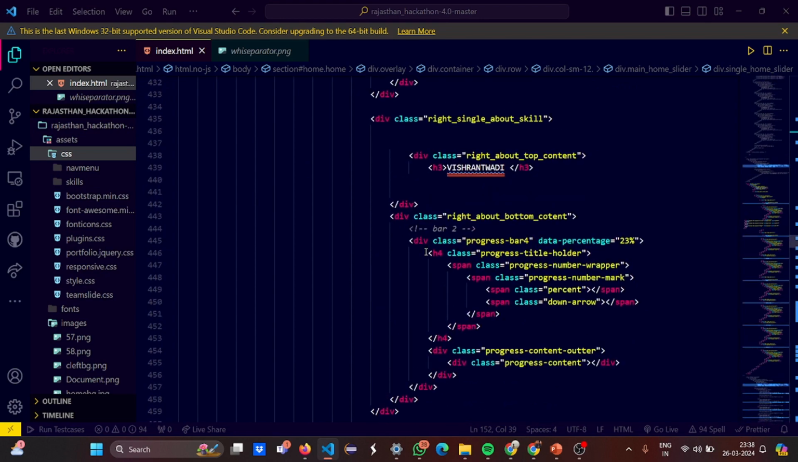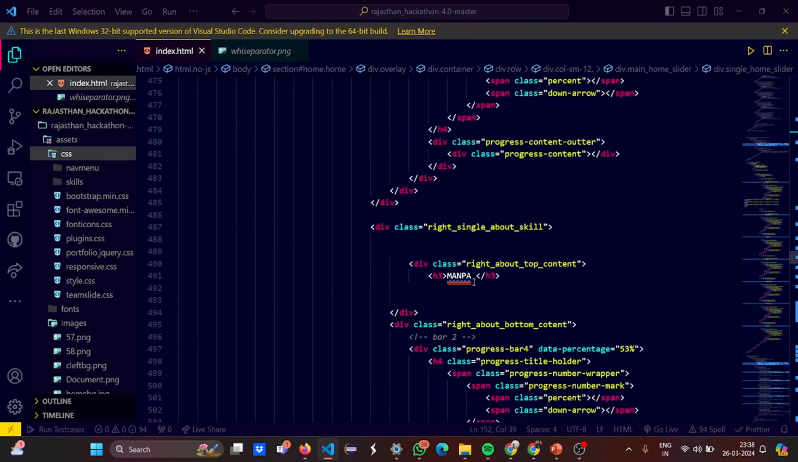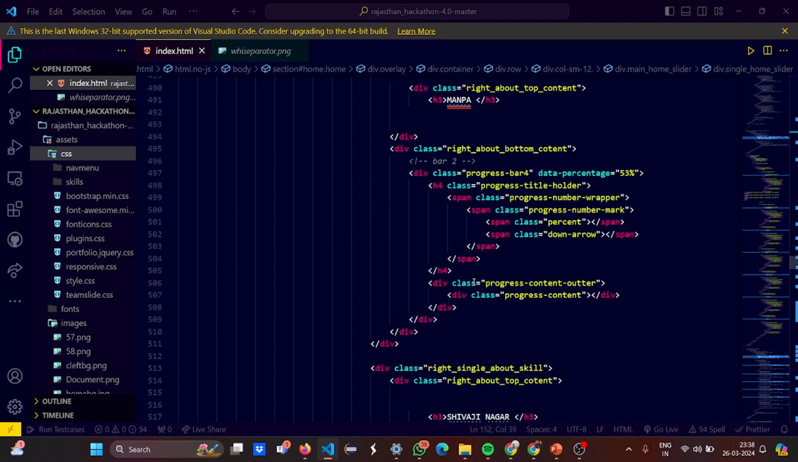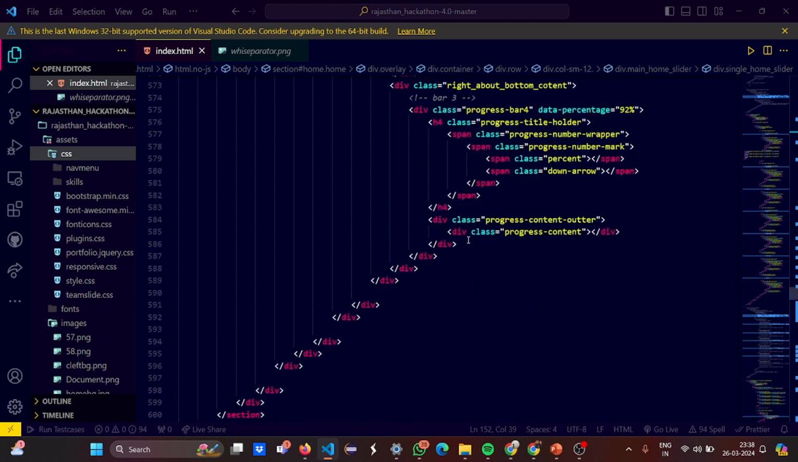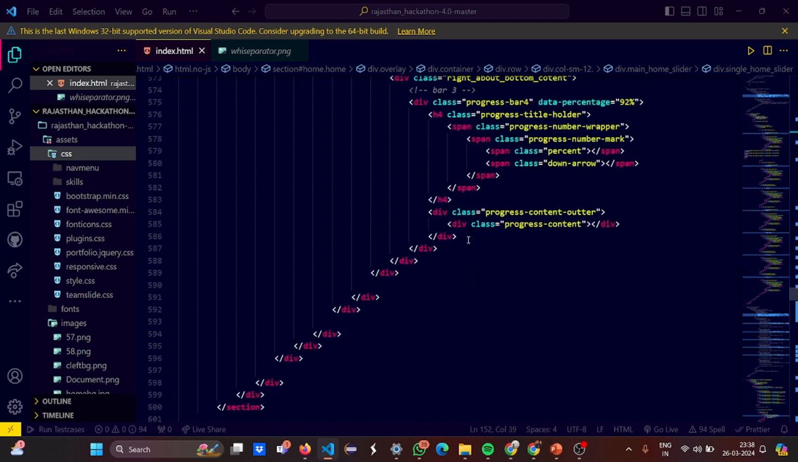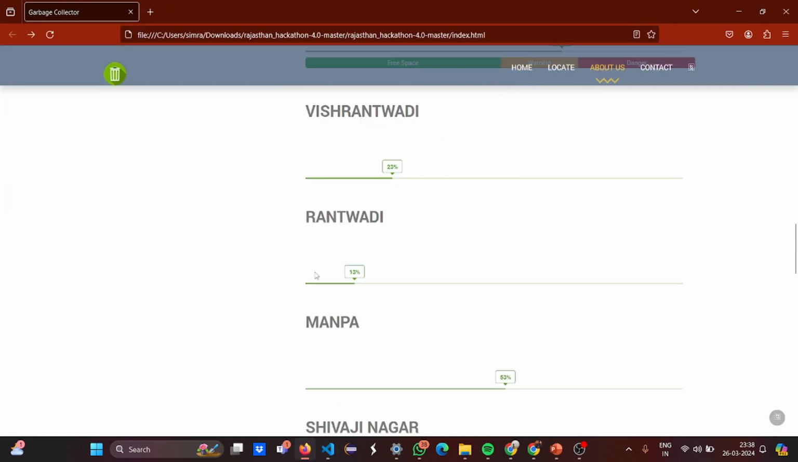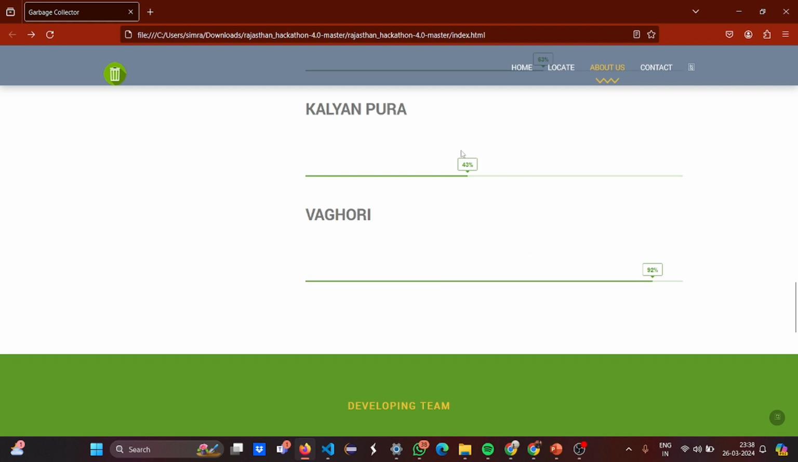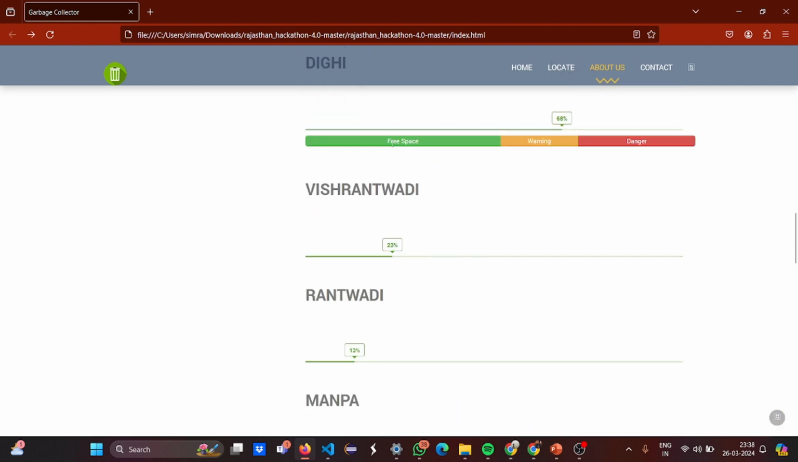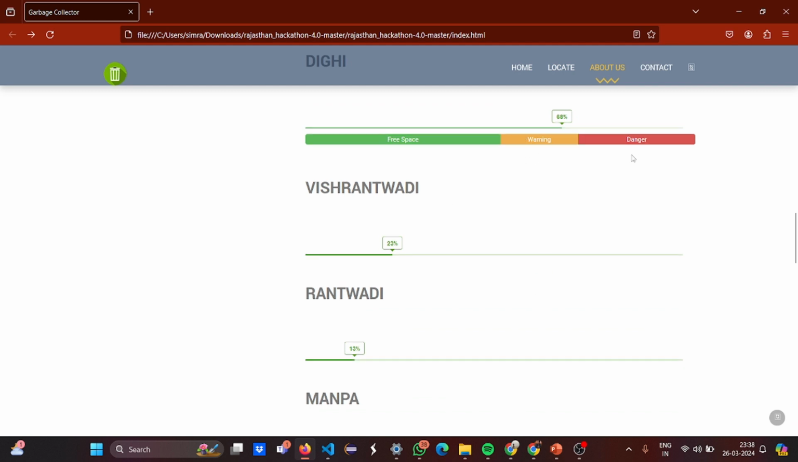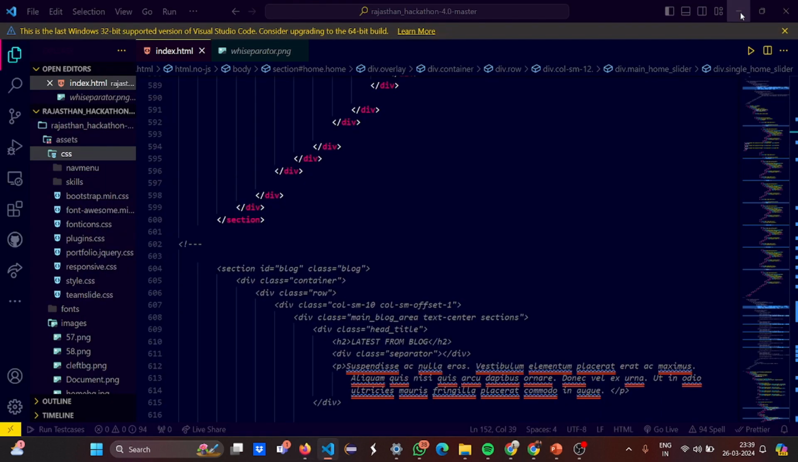These are the places which I showed you, the Rajasthan places, the Rantwadi, those places. Manpa, you can change the place names accordingly. Shivaji Nagar, we have used the Rajasthan area. So for every content and limit, like these bars, we have used Sidigi, the Rantwadi, Manipa, Shivaji Nagar. So these things we have given. Depending on the scale, see, 23% is free space. Warning is this orange zone and danger is this zone. So this is the most dangerous area, Vagroi. The garbage utilization is not good there.